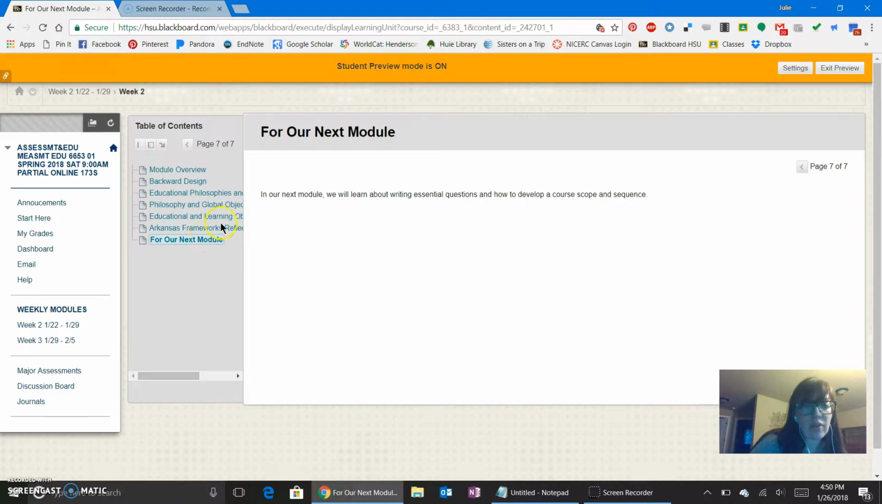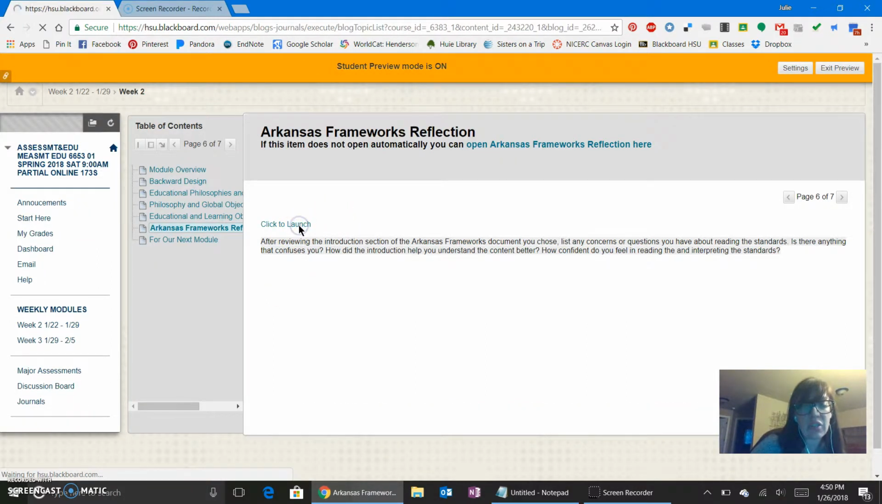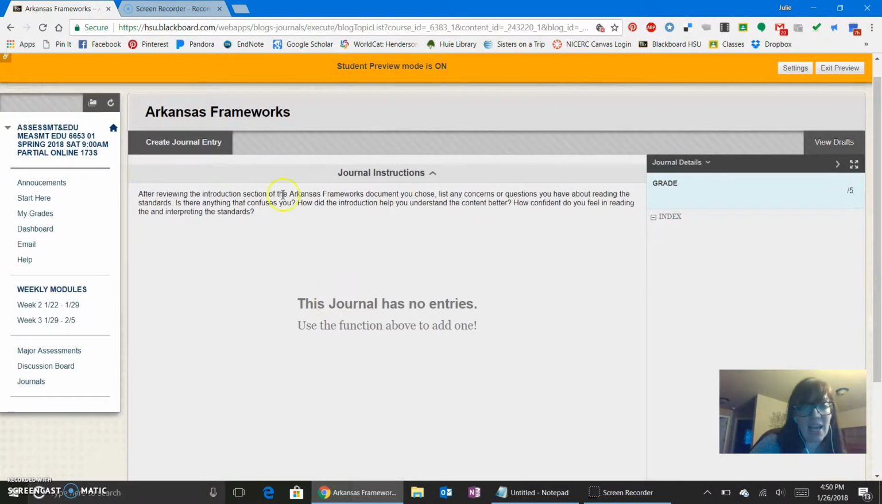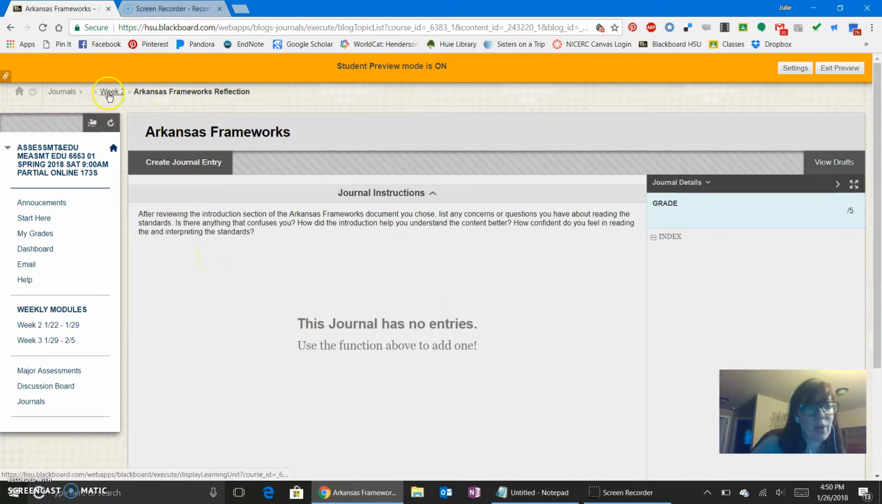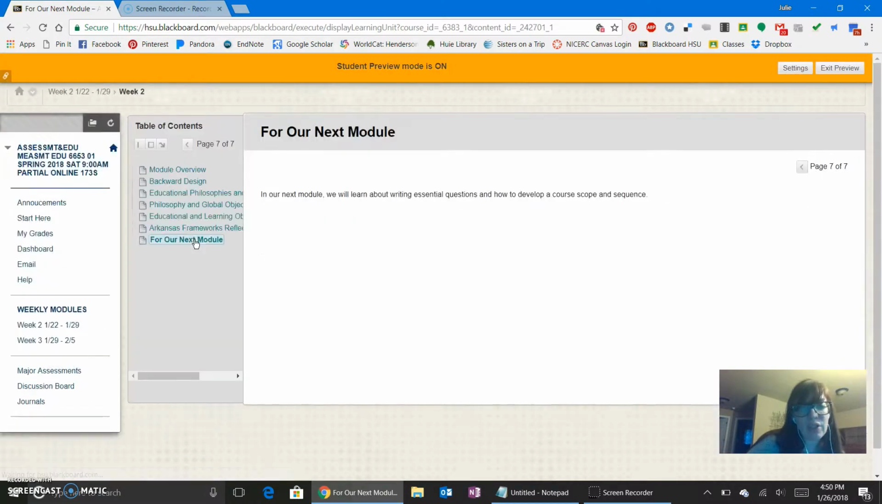Let me just make sure that you understand what that's going to look like. You're going to hit click to launch. And then here's the prompt right here, and then you just hit create journal entry, and you just post that, and then it's fine. Same situation. Yeah, it lets you go back on the journal. And then the next module is closed for now, just giving you an idea of where we're going next. So there's that. Very simple.